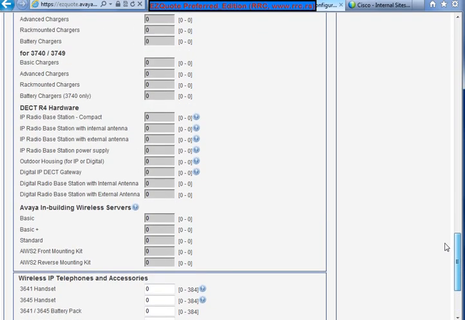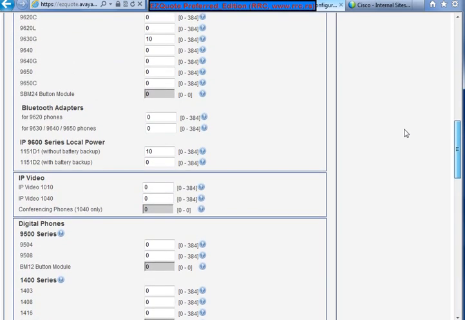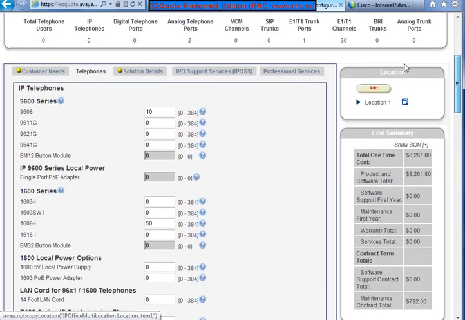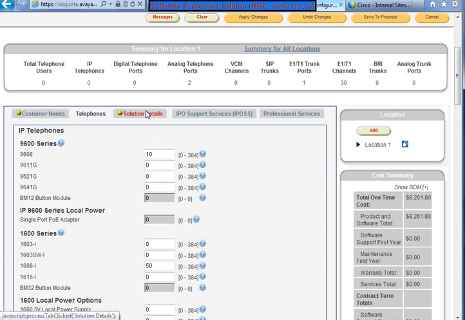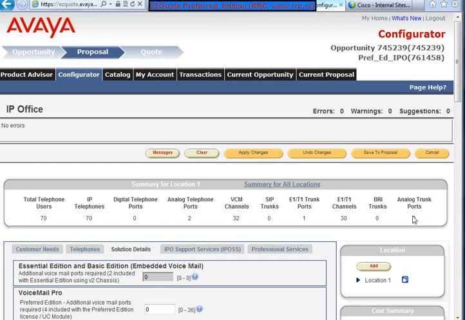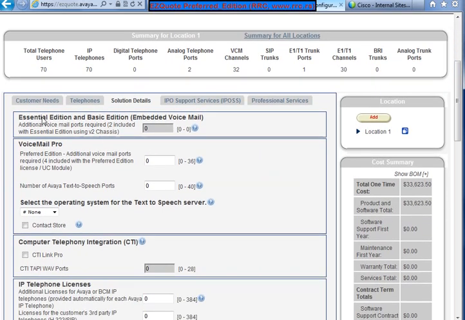After we finish the number and type of the phones, we go up and enter the next tab, Solution Details. On this tab there are a couple of important settings regarding Voicemail Pro. Please notice that embedded voicemail is not an available option.